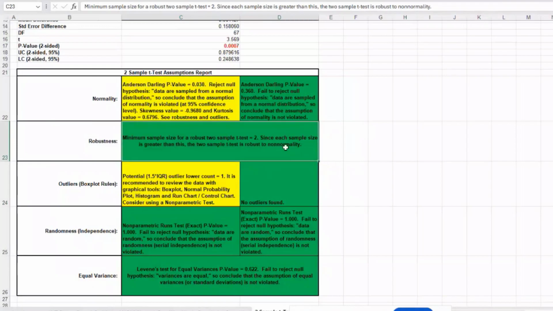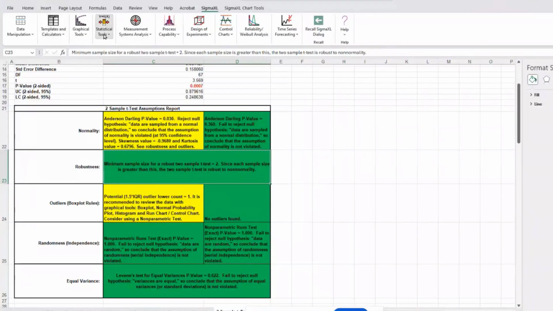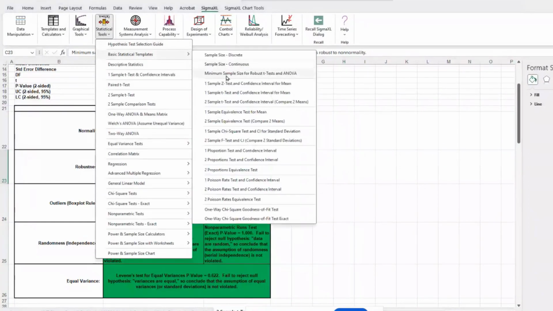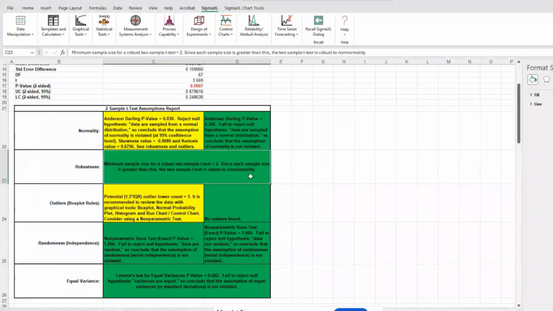Even though you have non-normal data for customer type 2, the two sample t-test is still quite robust to the assumption of normality. So what we do here is SigmaXL has a set of formulas that test for the minimum sample size required to maintain robustness. There's actually a standalone calculator that does that under statistical tools, basic templates, minimum sample size for robust t-tests in ANOVA. For time, I'm not going to get into that, but I'm just mentioning that we did that using extensive Monte Carlo simulations.